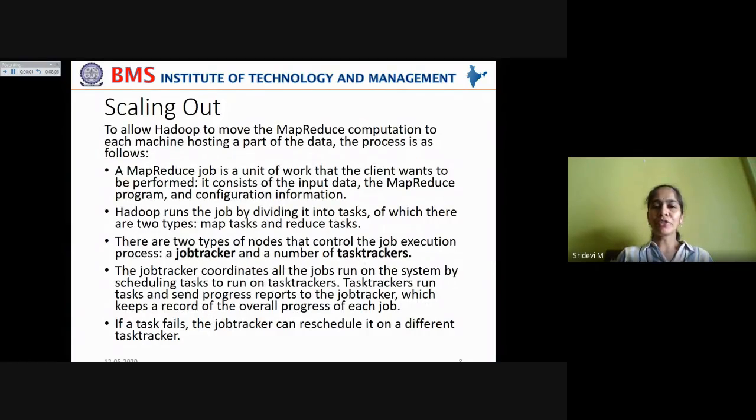Now, Hadoop runs the job by dividing it into various tasks, of which there are two types. One is the map task and the other one is the reduce task. Now, there are two types of nodes that control the job execution process.